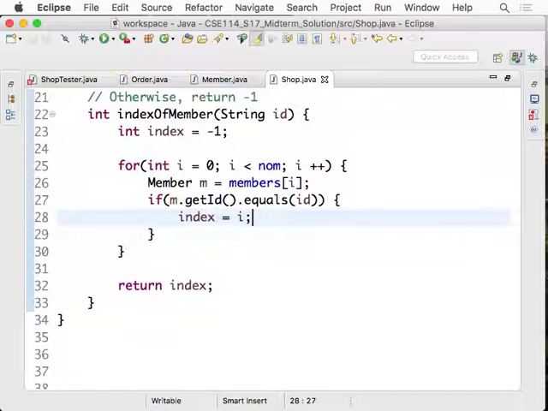On the other hand, if I call the same method indexOfMember with mem10, well, there's no such ID. If you go through mem1, mem2, none of them matches mem10. So this will return -1, because it doesn't exist.